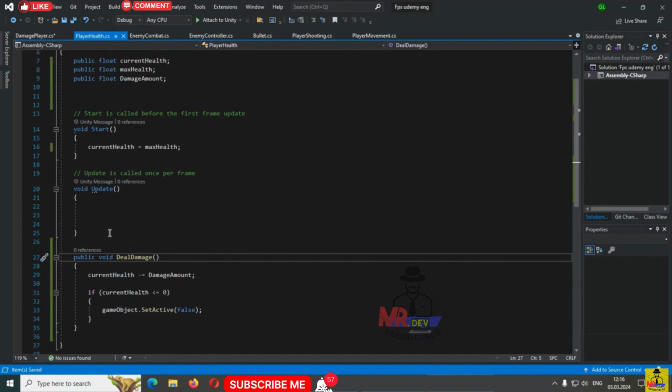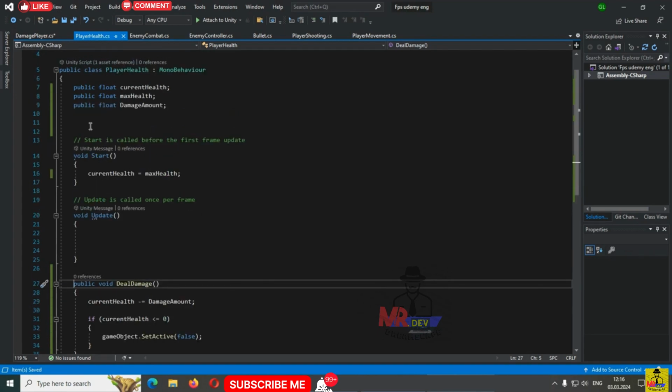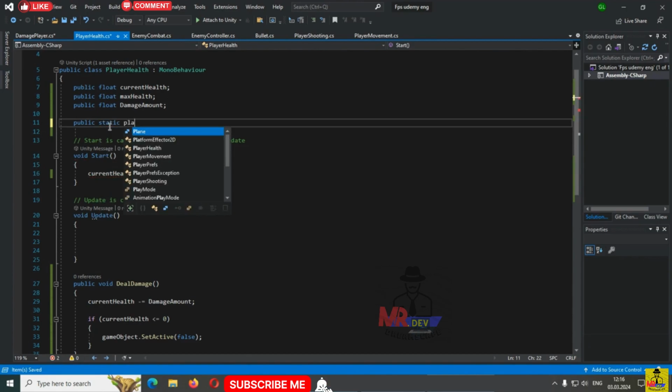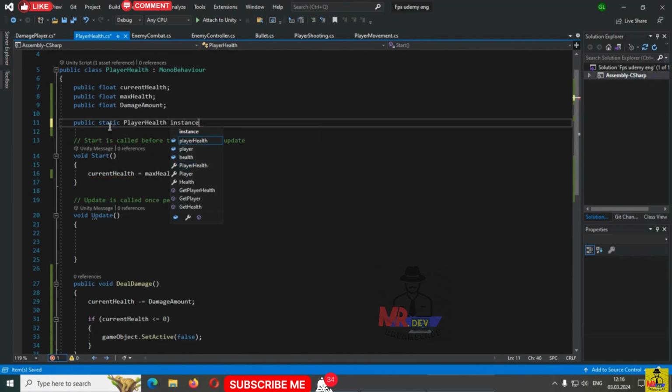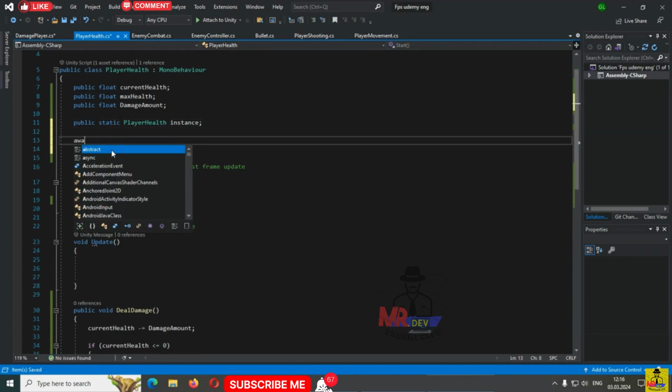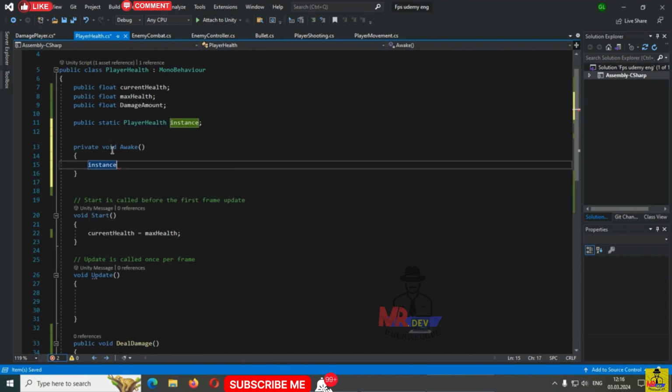And it means that we need to have access to the script. And it also means that we should create an instance. You already saw how to create an instance. We just need to say public static PlayerHealth instance, and by the way, we are doing it in the PlayerHealth script, not in the DamagePlayer script. We will create an Awake function, and we will say instance equals this. Now we have access to the script.